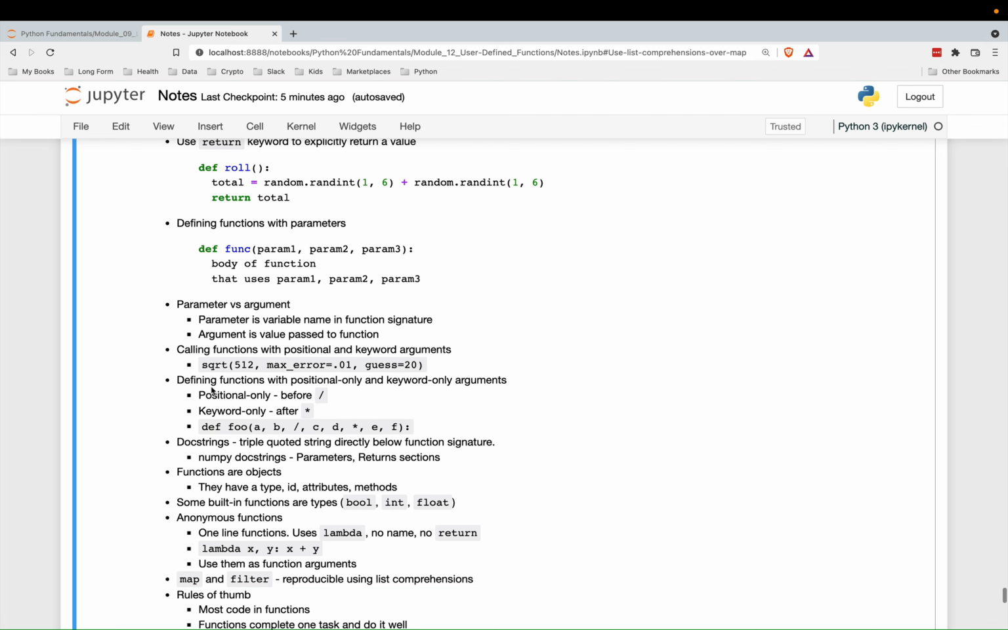Now we learned how to define functions with positional-only and keyword-only arguments, using the slash and the asterisk. If you use a slash in the function signature, all the arguments that come before it are positional only. In this case right here, it is a and b. With an asterisk, all the arguments that come after it are keyword only. The ones in the middle can be either keyword or positional.